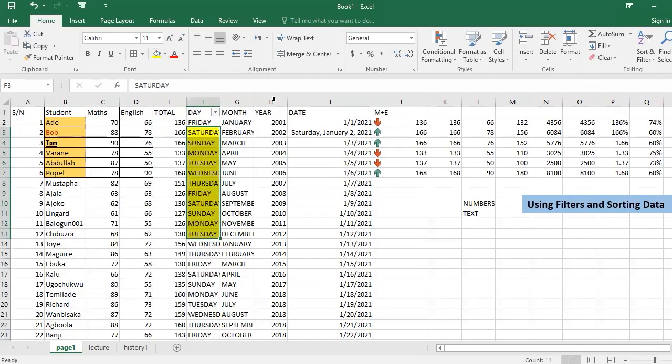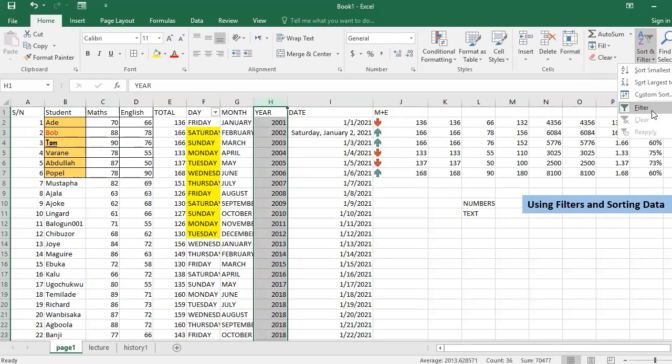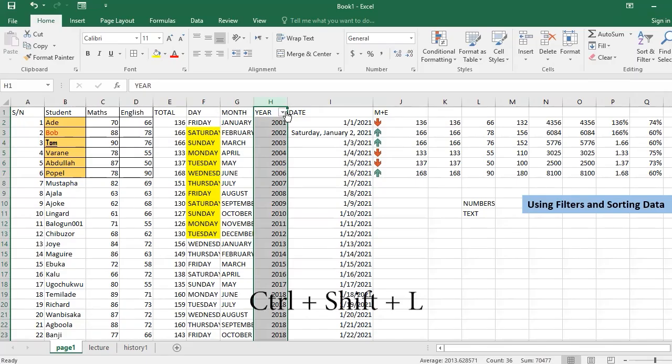Good. I can actually filter by year as well and just come here, click on filter. Remember there is a shortcut to this. Let me use the shortcut so I can just use Ctrl Shift L, then it brings the filter icon for me to use.